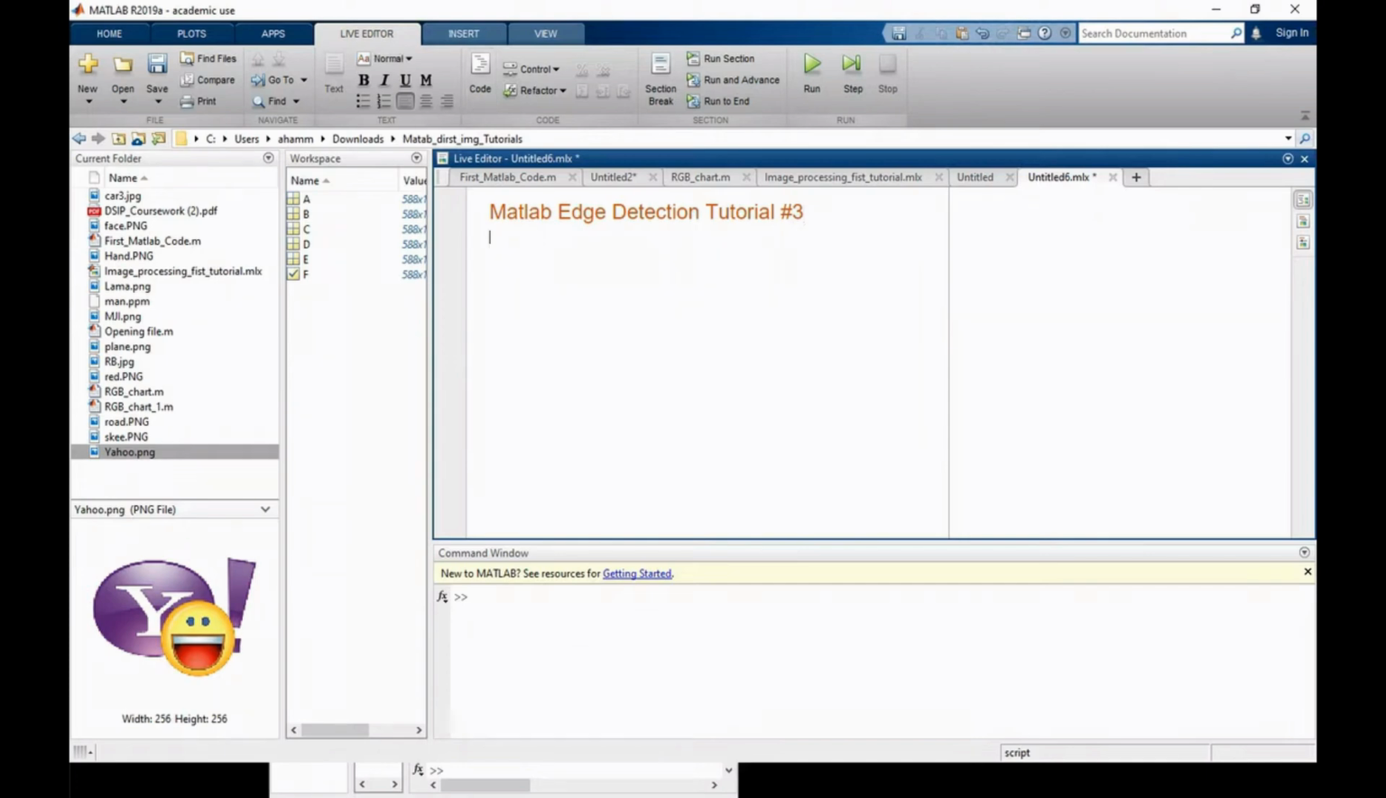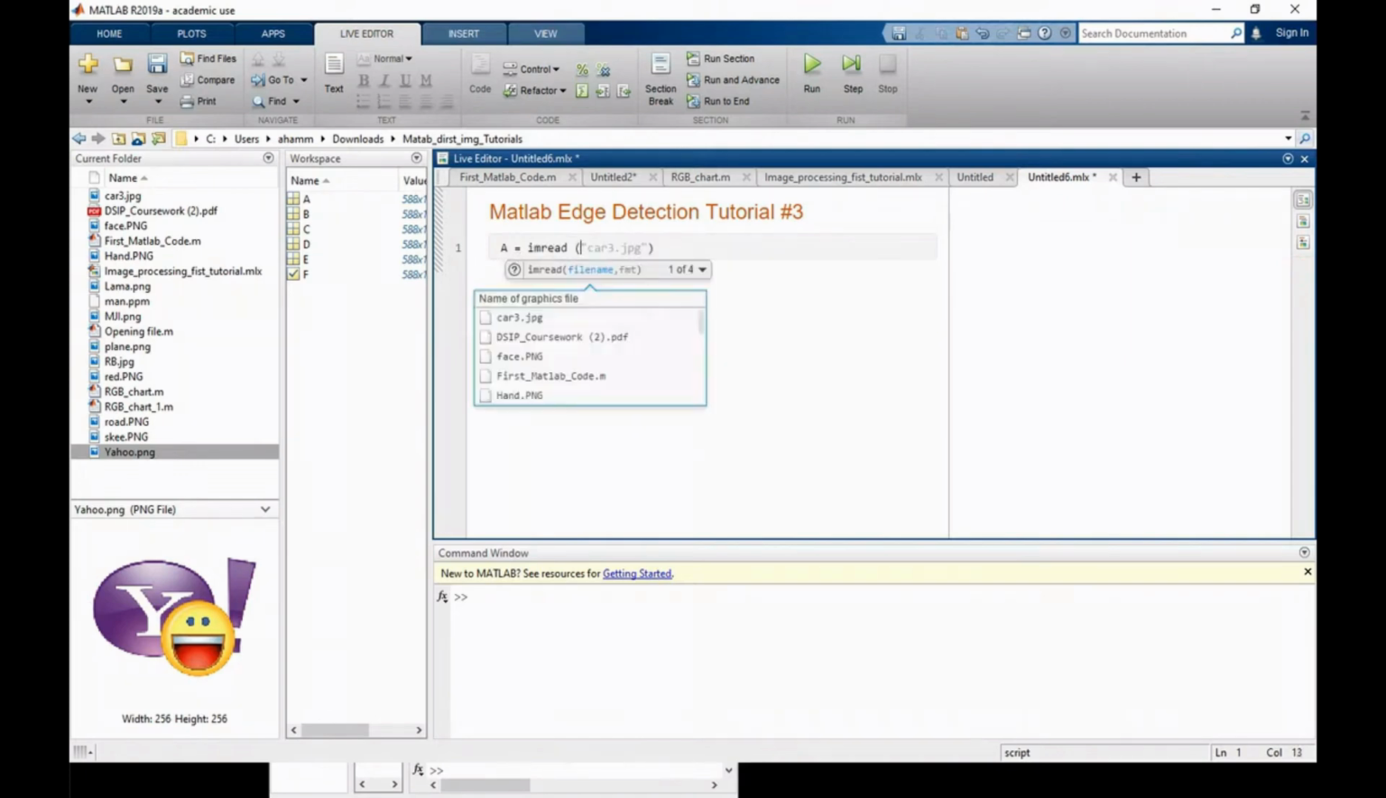Now let's start the code. So the code button, give it a variable name a equal open an image file. So the command is imread, parenthesis, apostrophe, the name. So I'm going to open this image file yahoo.png.